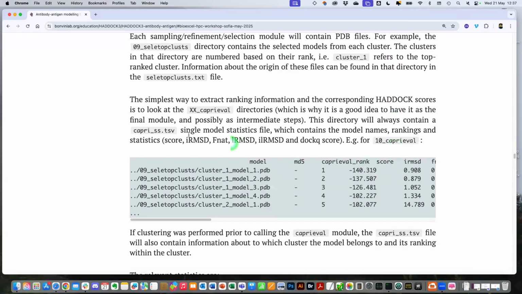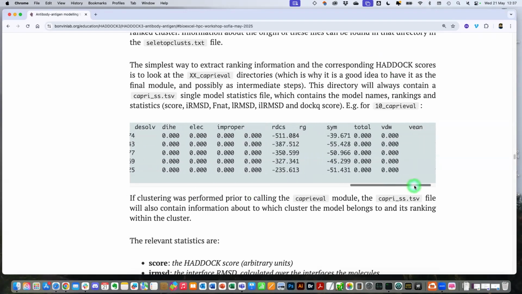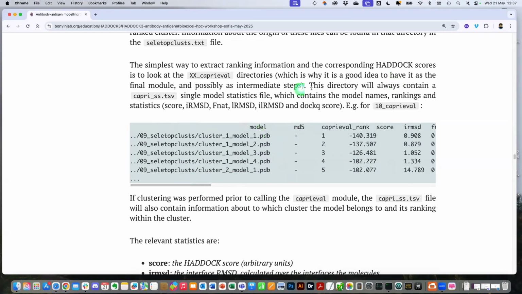So I was showing you this Capri file, which is also shown here in a more readable way. Now we are looking at the Capri-Eval number 10. So this is after clustering, the best model. You see here the score that we are getting, about 140, with RMSDs that are now below 1 angstrom. And the best model is actually one of the best scoring models.